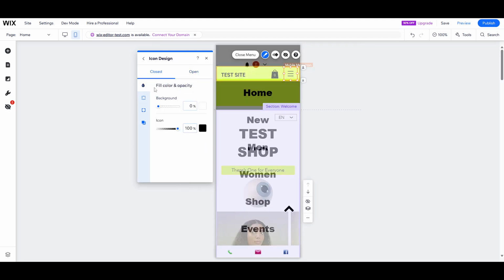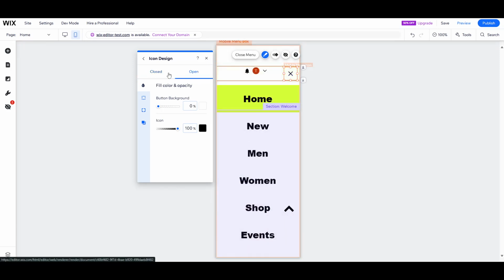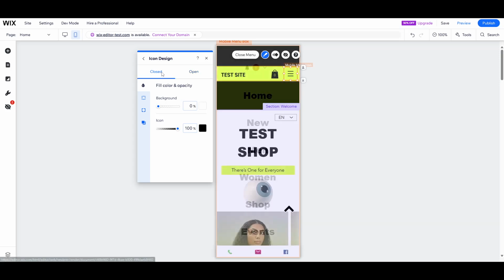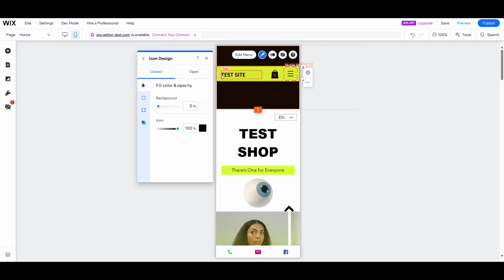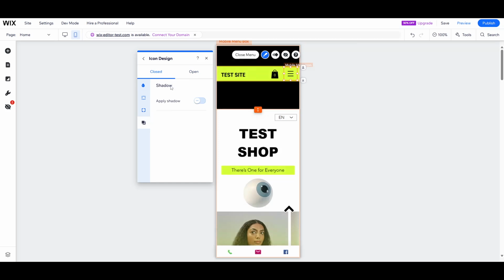When you opt for Customize Design, you'll notice two tabs emerge, Closed and Open. These tabs are your gateway to editing the mobile menu's aesthetics. Within these, you can modify the fill colors and their opacity, adjust borders to suit your style, tweak the corner roundness to give a softer or sharper look, and even add a shadow effect for depth. The beauty lies in your hands. Make each state either uniform or distinct. It all depends on the atmosphere you wish to convey.